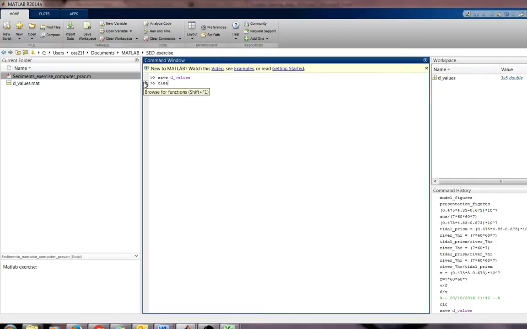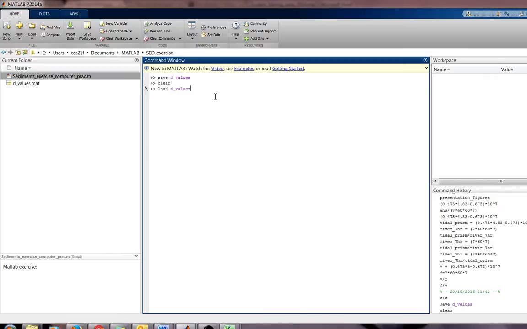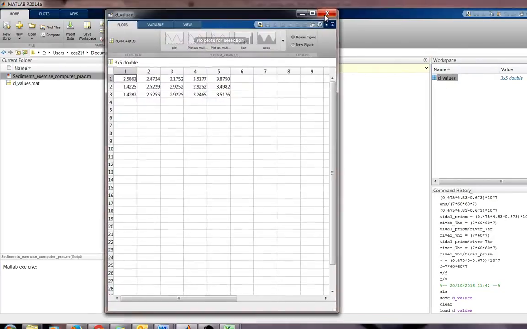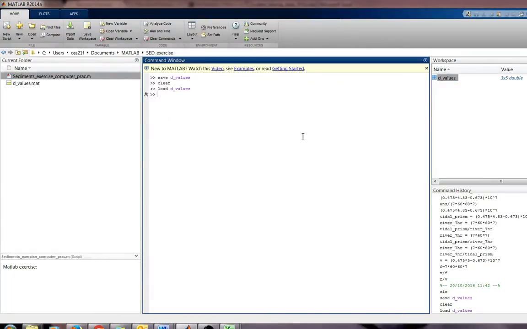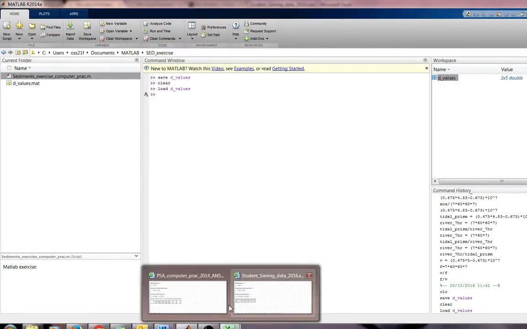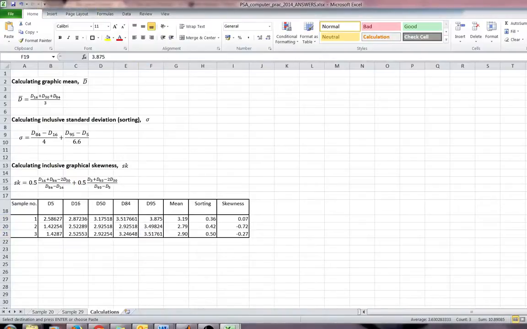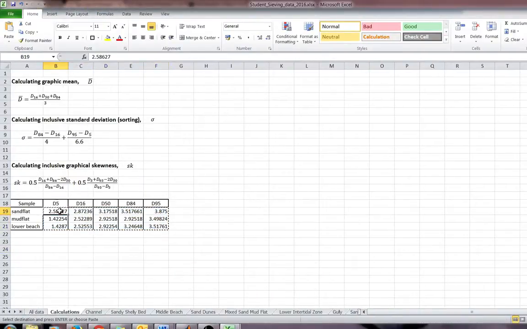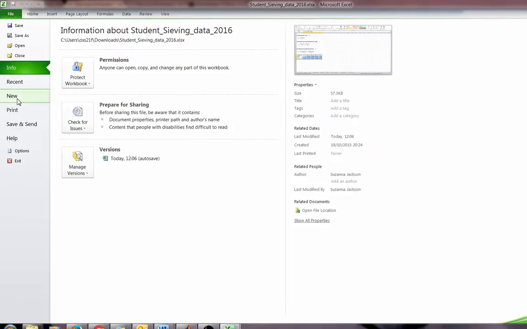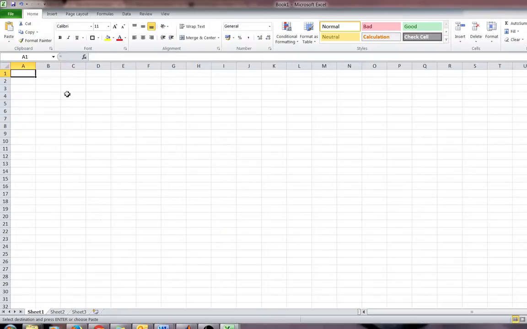So if I clear all, I can load d-values. They'll appear in my workspace. Okay, that's one way to do it. You can also take your data and put it in a new Excel file.